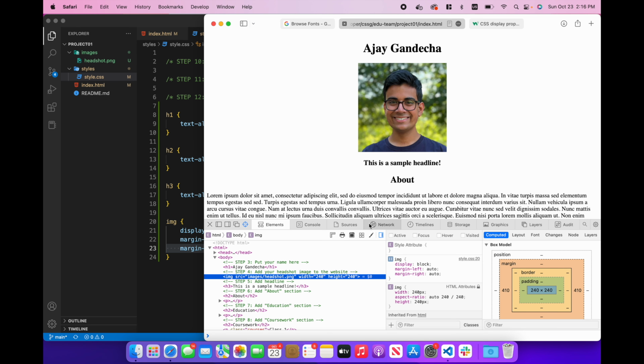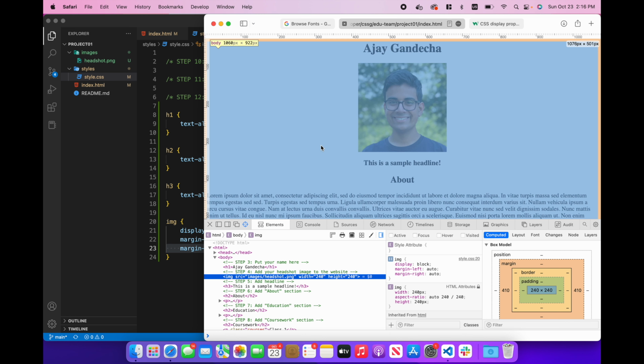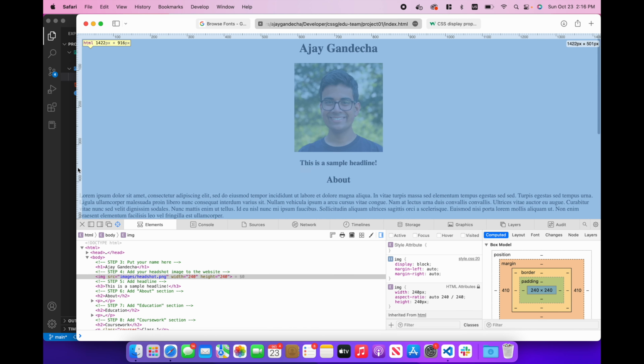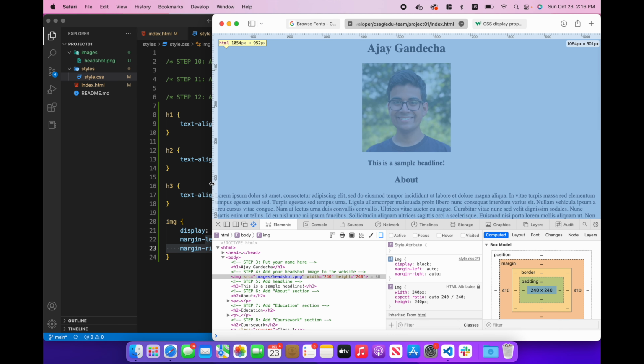If I refresh my page now, you will see that my image moves to the center. And if I look at this box model and select the margin, you can see that it automatically selected margins of 410 and 410 for me, and that will always stay the same. So that is something that is really cool. Now my image is centered.